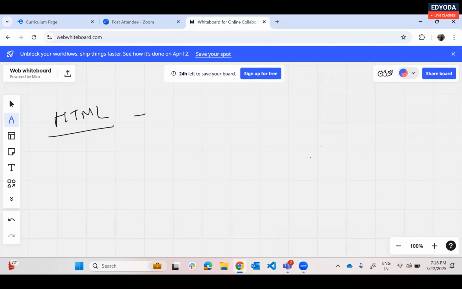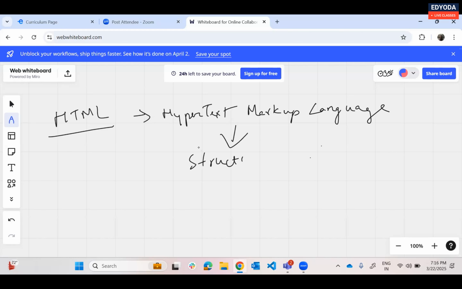What is HTML? This is the hypertext markup language. So what we do using this language, we create a structure. For example, suppose you want to start constructing your home. So what do you do first? You create the structure, right?